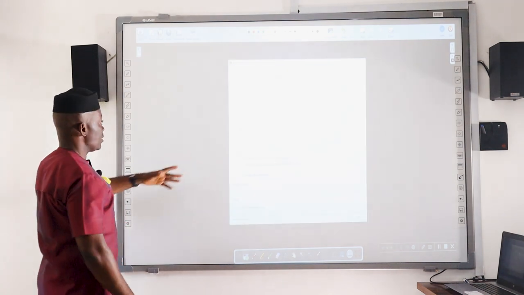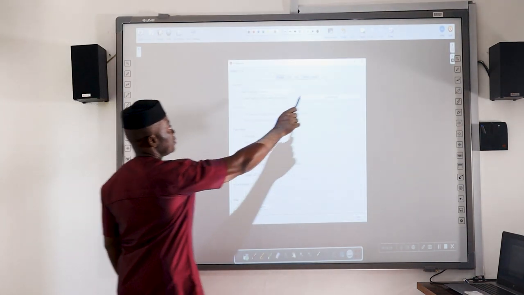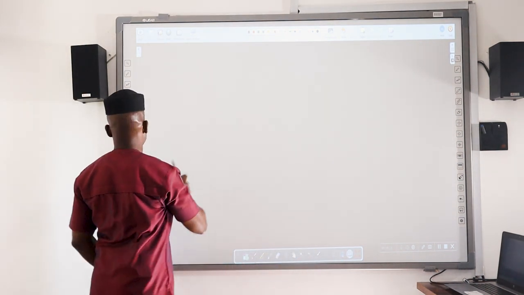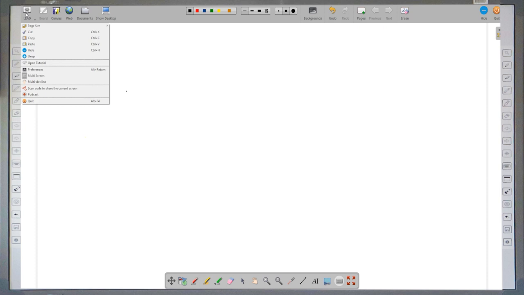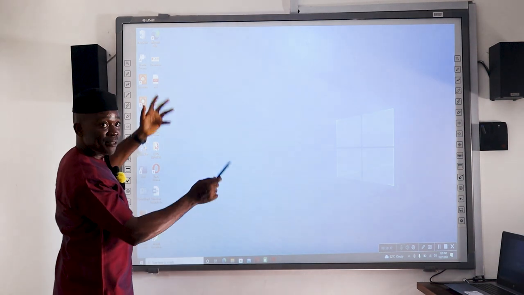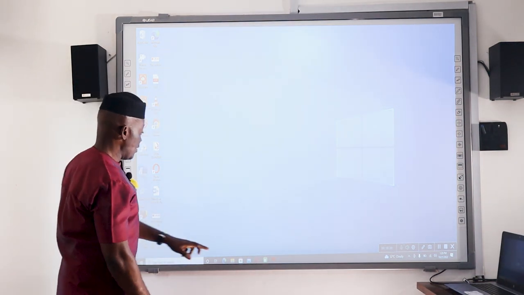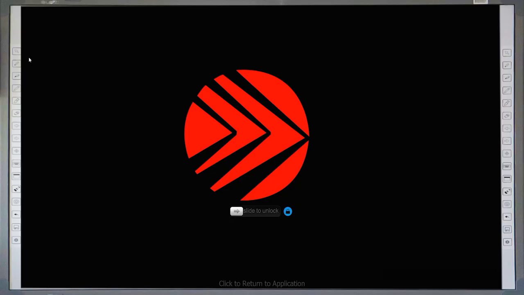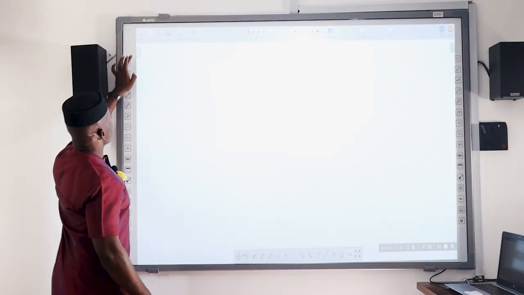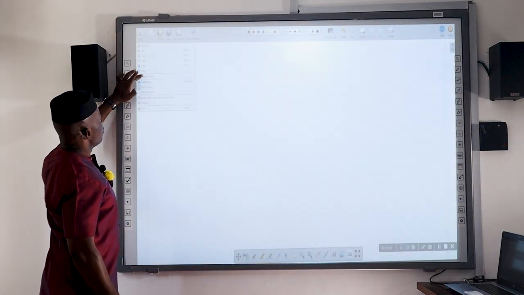Then this is the settings. Here you can also set your page size. You have cut, copy and paste. You have hide, to hide the screen. Then you have sleep, where the board goes to sleep. Then you have the tutorial.